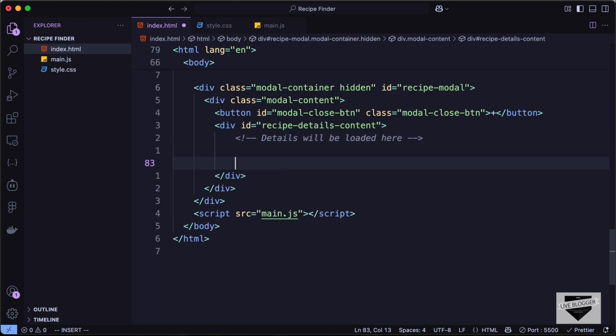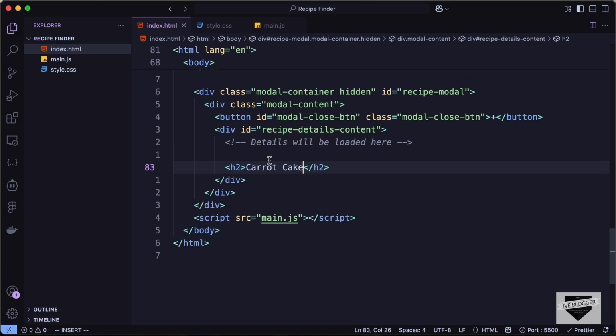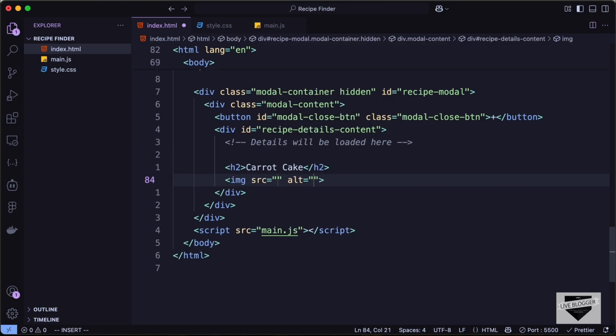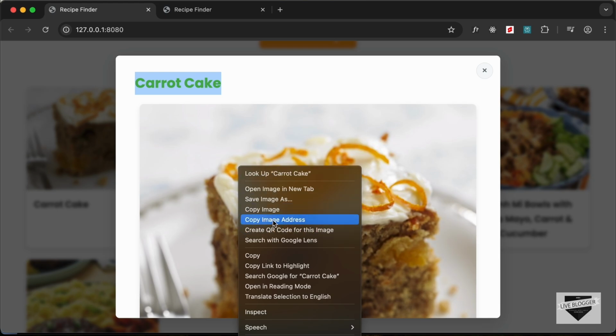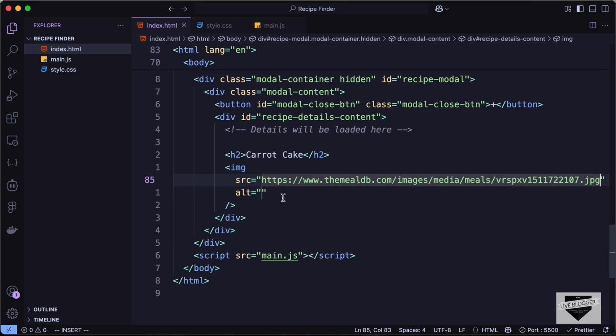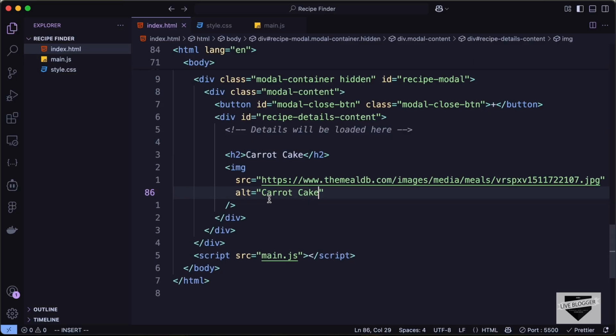But for now, let's go ahead and add some content so that we have something to work with in the CSS. So let's add an h2 and let's go ahead and paste this heading. And then we'll have an img tag, and in the source, let's add this source right here. So let's copy image address and paste it over here. And in the alt, let's go ahead and copy and paste this heading.